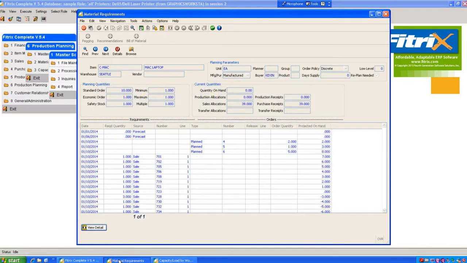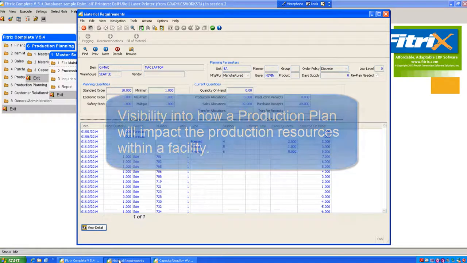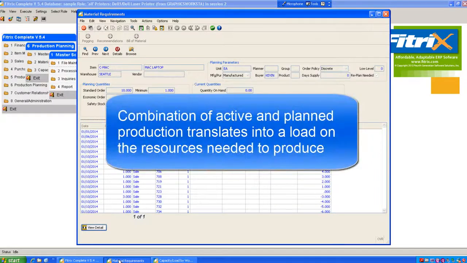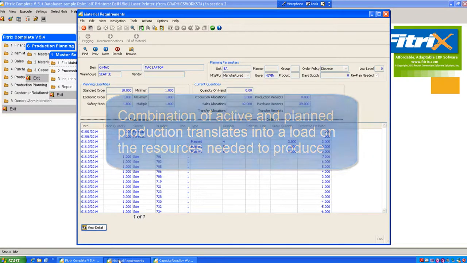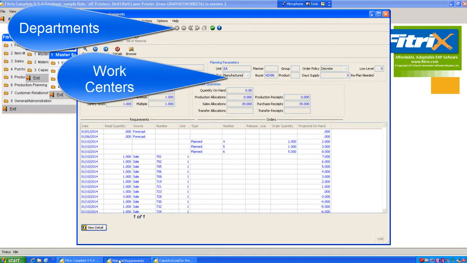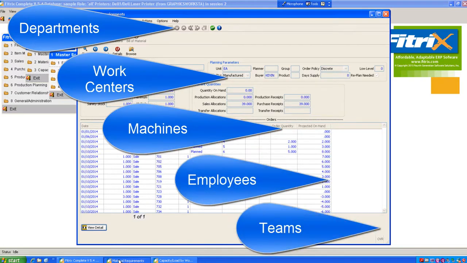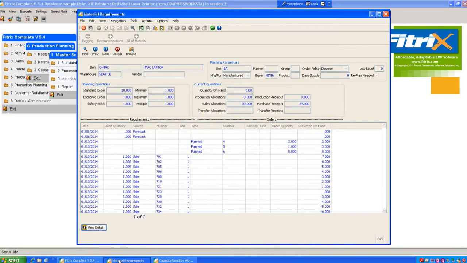These planning activities can be viewed on inquiry screens and reports for master scheduled items, low-level produced items, and purchase items. In addition to the material planning performed in the Advanced Planning modules, Fitrix also includes visibility into how a production plan will impact the production resources within a facility. The combination of active and planned production translates into a load on the resources needed to produce. These resources can be departments, work centers, machines, employees, or teams. Let's take a look at capacity load by work center.